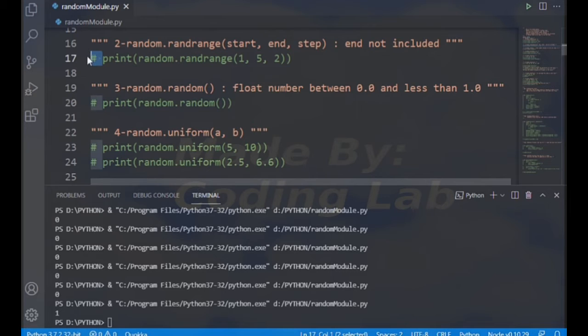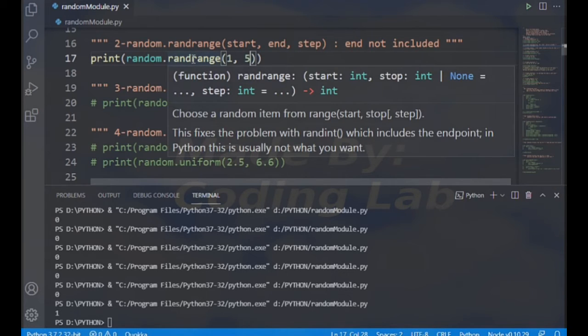Another method is randrange. In the randrange method, we use a starting point, a stop point, and a step. First, I will explore this method without using a step. I want a random integer number in the range from 1 to 5, and take care of this: in the randrange method, the stop is not included.